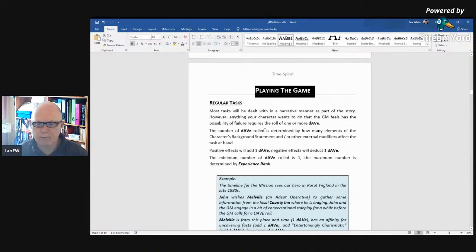Each time you are required to make a roll, and that's not always necessary. This is a narrative game after all, and most of the things characters will be getting up to, we can talk through and just get on with the narrative of the game. However, when situations do arise, the outcome of which is not as clear cut as you might expect, then dice will be rolled.